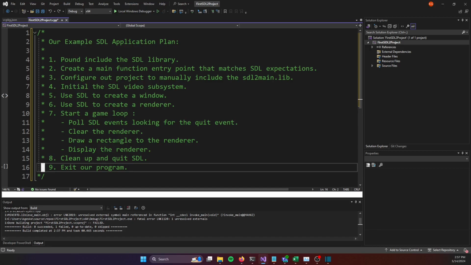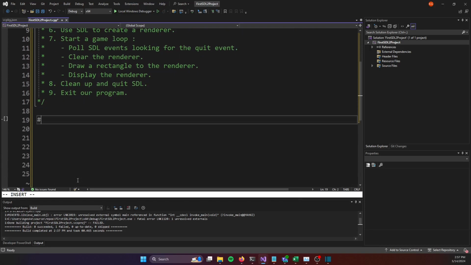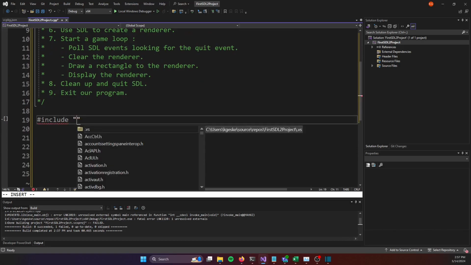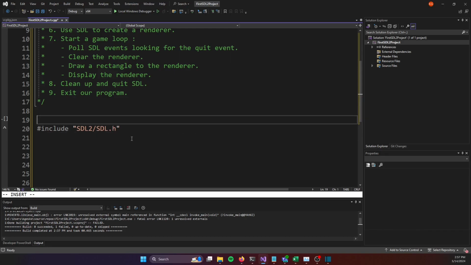All right, let us begin. So step 1 is the include file. And so we will just put here, just give myself some room here, and I'm just going to include, inside of quotes, SDL2 slash SDL.h, and that is our header file. Include the SDL2 header file.